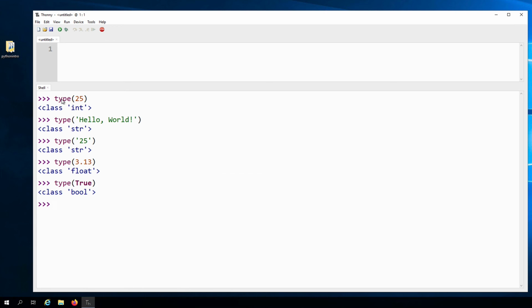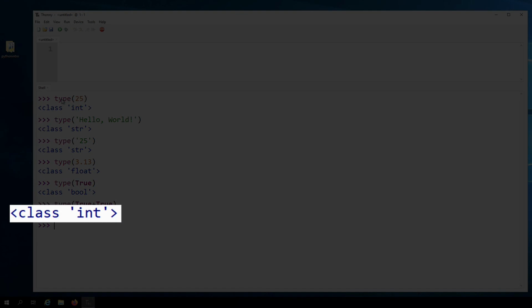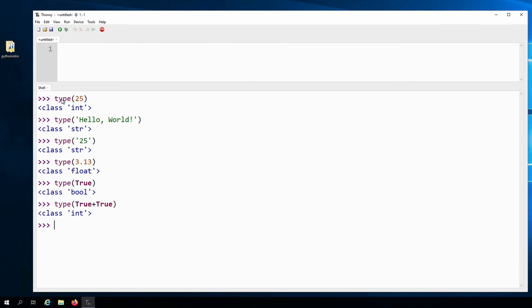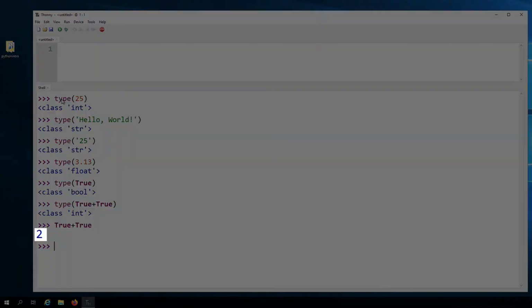Okay, so we actually really didn't need to use the type function for these very simple examples, because we can actually just look at these values, and it's pretty easy for us to tell what their data types are. But let's try some other examples. Say you want to check what the resulting type is if you add True plus True. Will this be a Boolean or an integer? And in this case, it confirms that the result is in fact an integer. If we type True plus True, then we see the result is the integer 2.